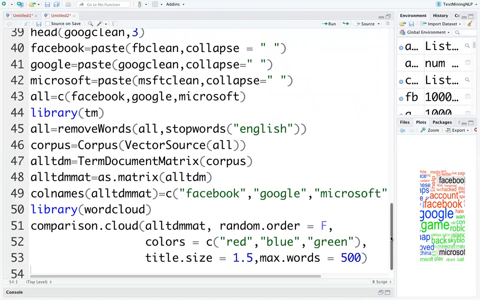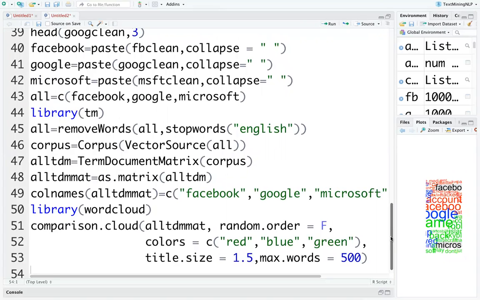So these comparison clouds, you can do it, very interesting. You can increase it up to max words 1000 also, and you can do a comparison cloud for a maximum of 4 companies, so that you get a good cloud. But I have seen comparison clouds done for 6 companies, 8 companies also. So this is the easy way of comparing the clouds.